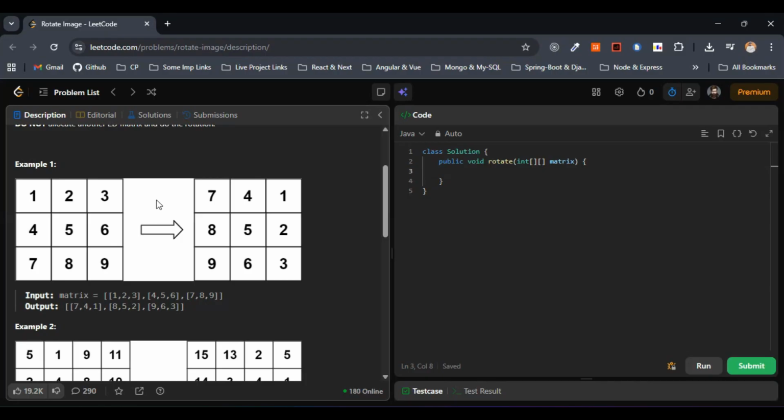They have strictly mentioned 90 degrees clockwise, in place. So we have to modify the input, and no extra 2D matrix has to be used. We have to do the change using a math or geometry trick, meaning no allocation of another matrix. We have to return nothing. The input matrix itself must become the rotated image. That is the main thing.